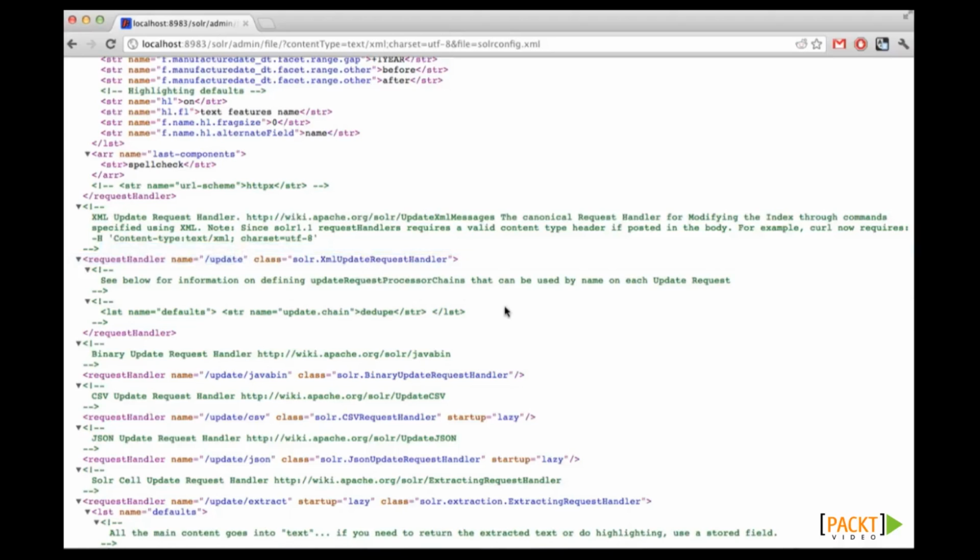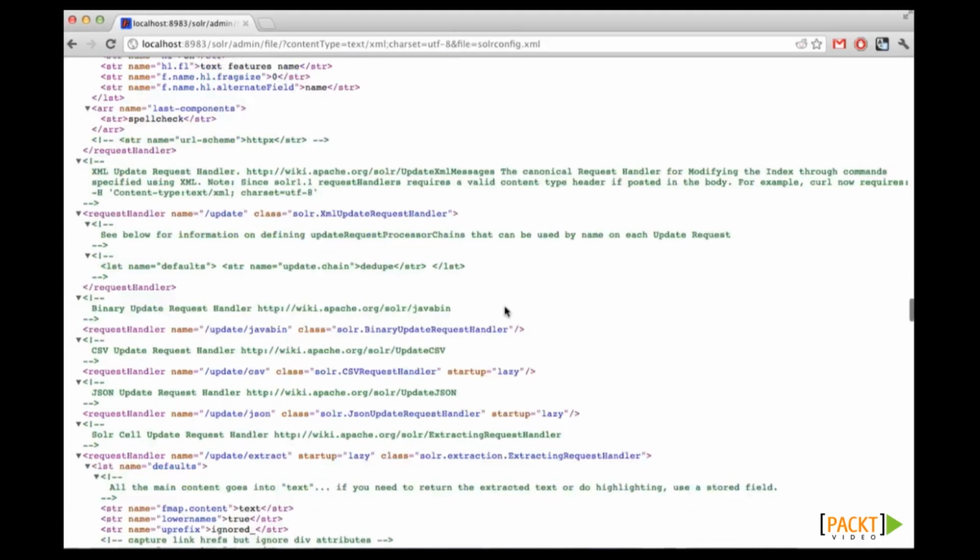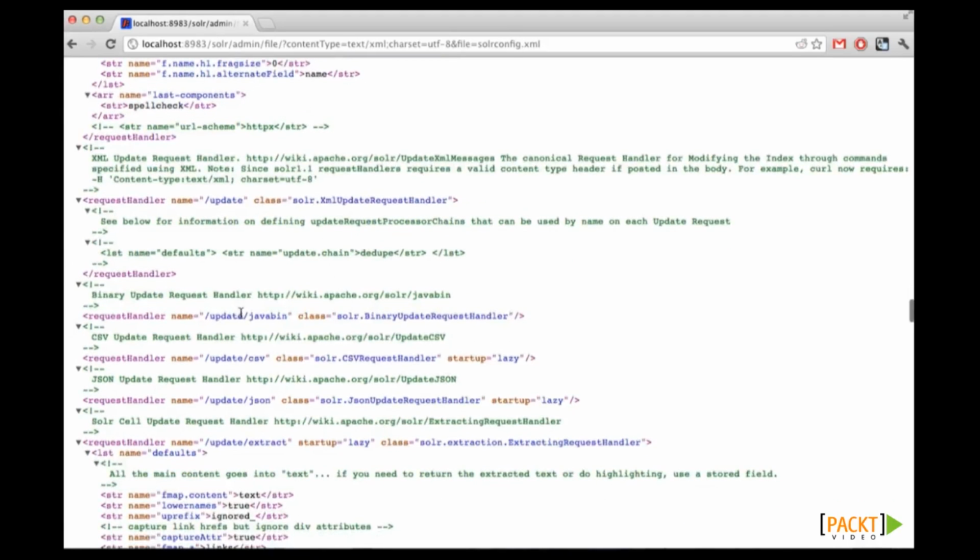So this is where you're sending your adds and deletes. There are a number of sub-request handlers to handle different formats. So the regular update path uses the XML update request handler to accept XML. However, you can accept binary, you can accept CSV, you can accept JSON. There's a number of things that you can use.